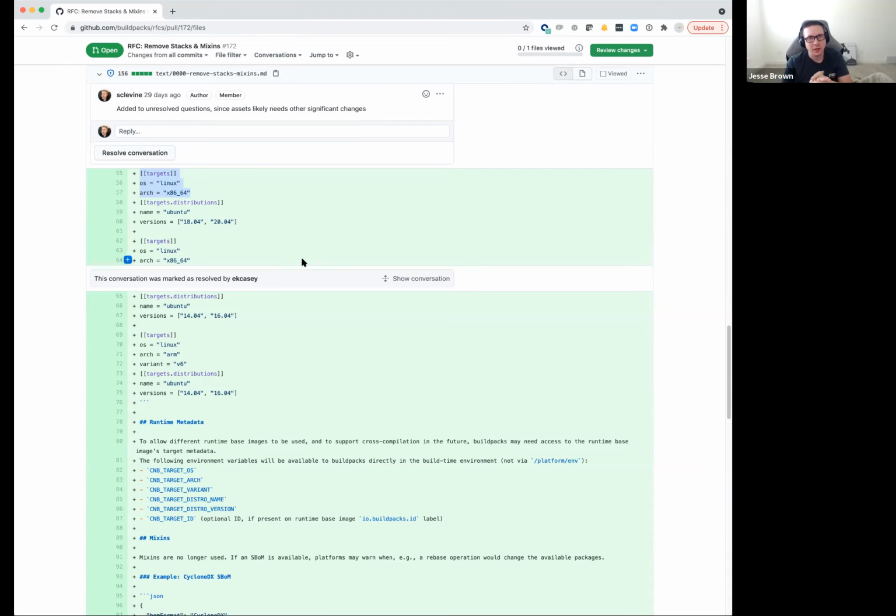Okay, because to Joe's point, I was just thinking about if you get a drive-by PR for your build pack because someone has tried it out on ARM and it works fine, and they add a target, are we going to stop adding the Linux x86 if they add ARM?